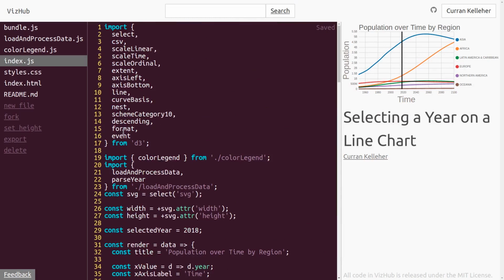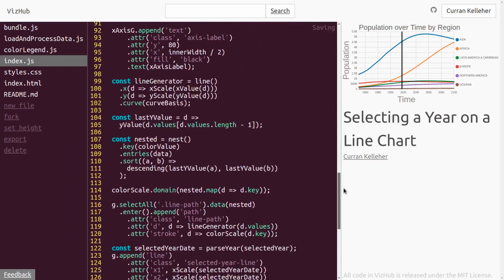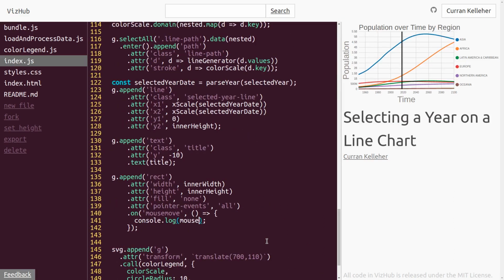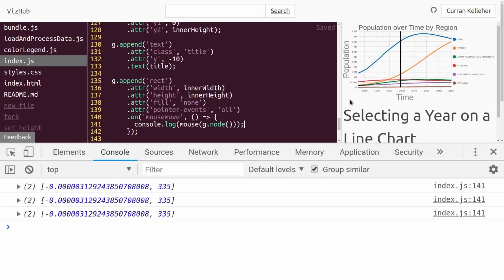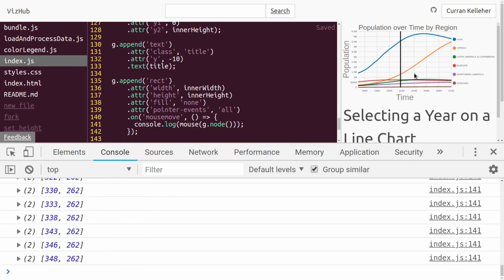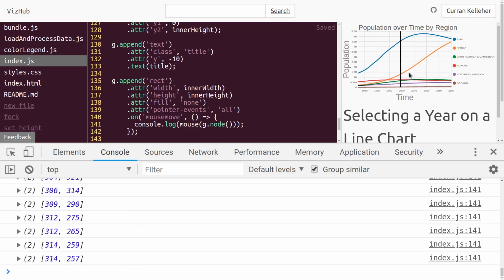Up at the top, I'm going to import mouse from D3. And then in our listener, we can say console.log mouse of g.node, which gives us the DOM node. Let's see if that works. All right, if we console.log mouse of g.node and we hover over the edge of our rectangle, we get close to 0 for x, which is what I was looking for. So now we can use this x-coordinate to invert the scale to get the time value for the selected year.